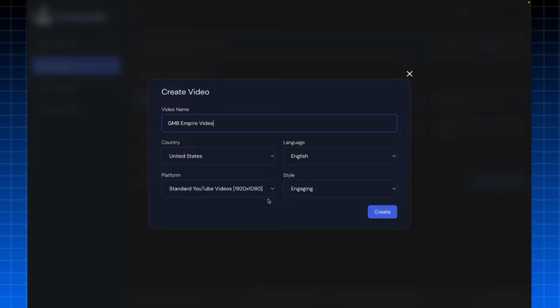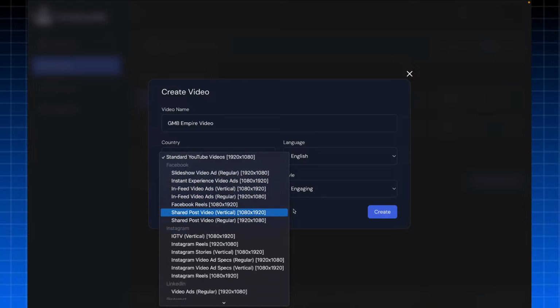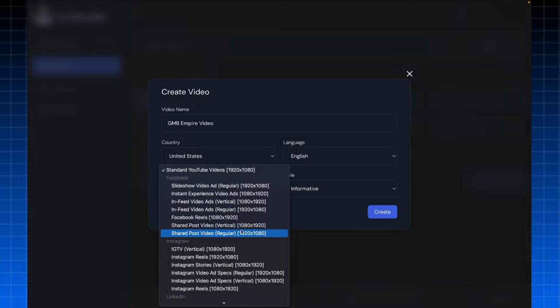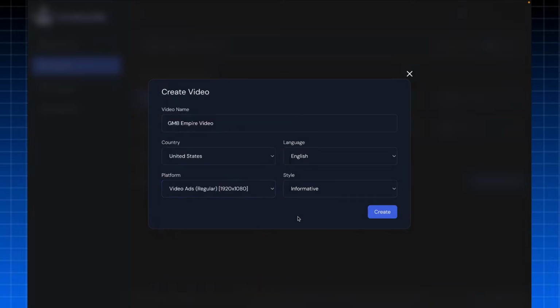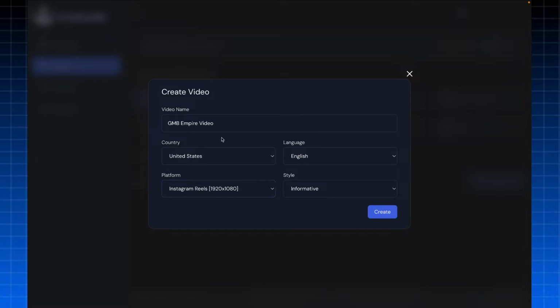So we choose the platform that we want that video to be made for. The standard YouTube platform is 1920 by 1080. You can choose the version, the style, the language, and the country. So let's pick an informative one, and pick a different platform. Let's pick the LinkedIn video ads regular. Okay, let's just keep it at Instagram Reels. Then that's okay, we go ahead and create.